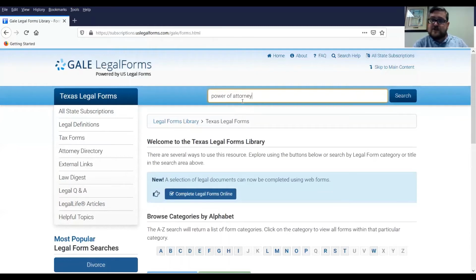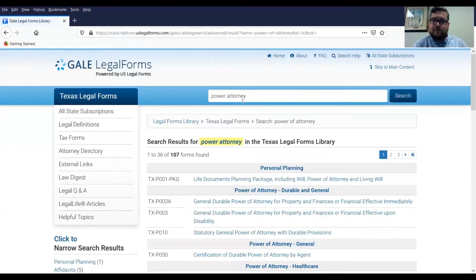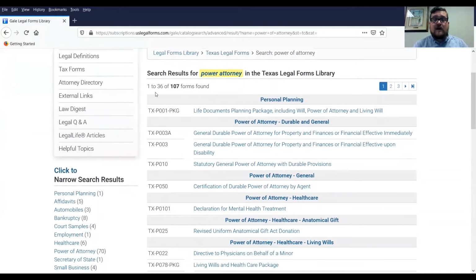But I'm just going to do a general search here. So now I'm looking up power of attorney. So it's going to find anything with power of attorney either in the title or within the document. So right off the bat, you found 107 forms.